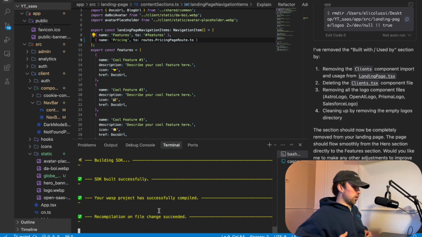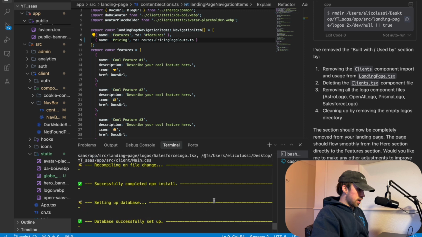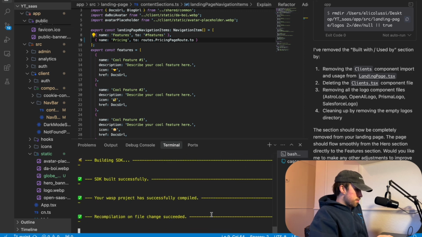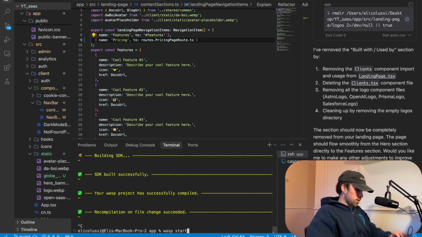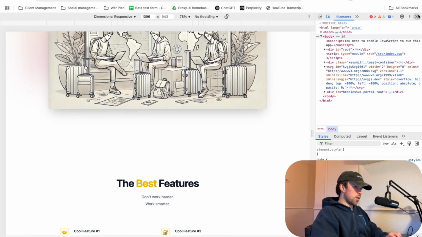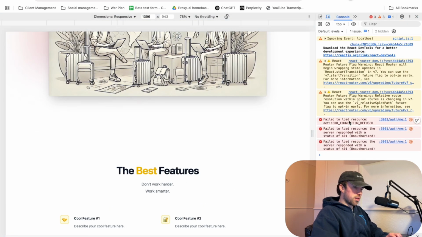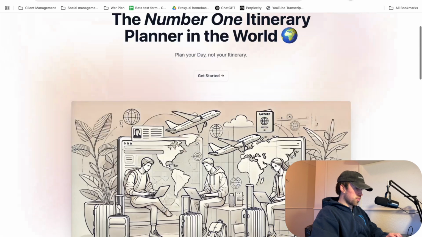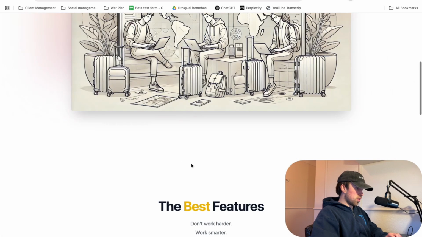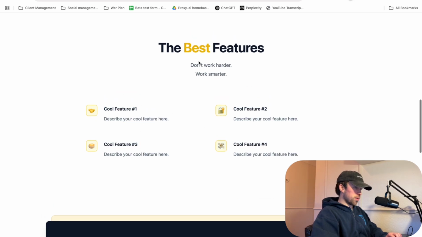I'm going to wait until our WASP app compiles, and it's just nice because it auto compiles every single time we make a change. So I'm going to wait until we get some sort of a success here. I'm going to do this and just run wasp start again. Nice. So if we're back in here, we can see, what do we have in here? Oh, it's just off stuff. That's fine. So you can see that we don't have that section anymore, which is great because we're just going to do the cool features here.